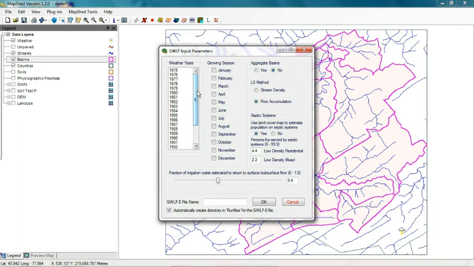What MapShed has done, it has looked at the nearby weather stations and has said, well, you've got data ranging from 1975 to 1998 in this case, but that may change depending on where you are in the state or your particular region. In this case, we've got data for at least two weather stations that span this range. What we then do, and I will just choose 1989 through 1998.